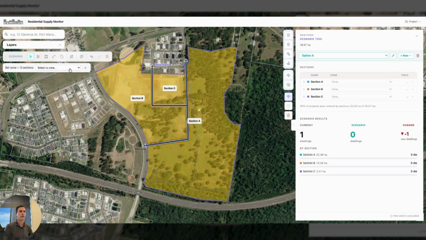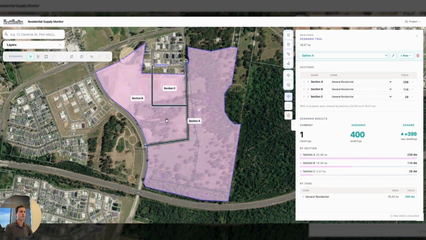We can apply the general residential zone to all of these, and you can see we start getting some dwelling counts. There's one existing dwelling in this whole precinct, but if we apply all the typical or default criteria for the general residential zone for this suburb, we'd end up with an additional 399 dwellings. Now we can become a little bit more nuanced than that.